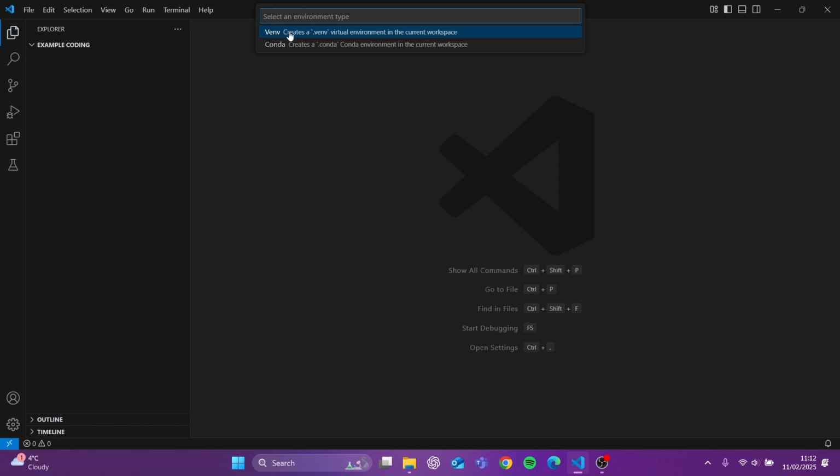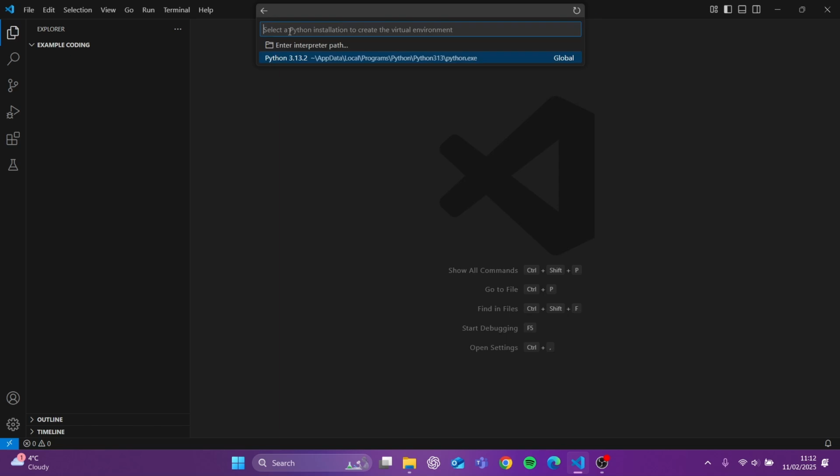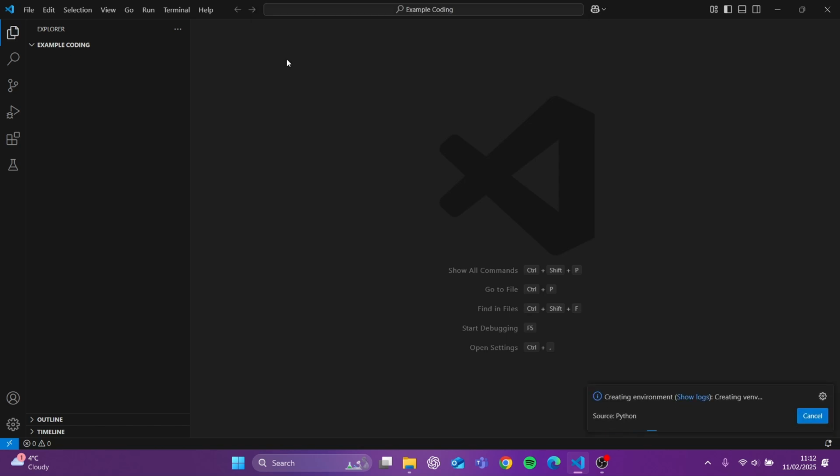I always use Venv, virtual environments. So click on that and then select your version of Python. Now we've only got one version installed on this, so we're just going to click that. And you'll see Visual Studio Code will start working and you'll see a folder there called Venv. Essentially this virtual environment will contain all of the libraries that you use for your program.